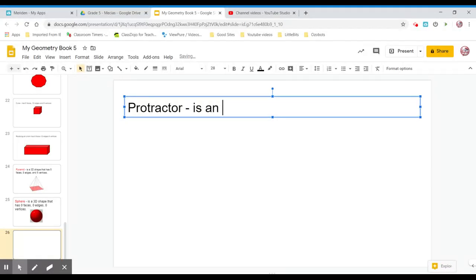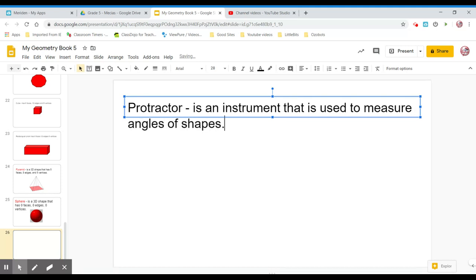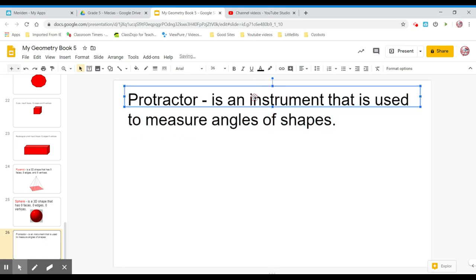Protractor is an instrument that is used to measure angles of shapes. I'll size it for you guys. Protractor is a vocabulary word.